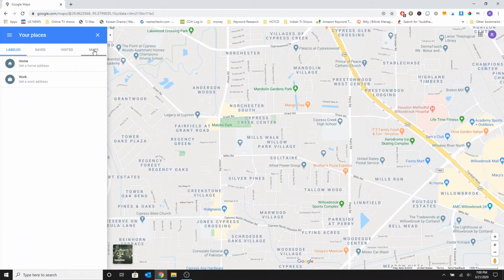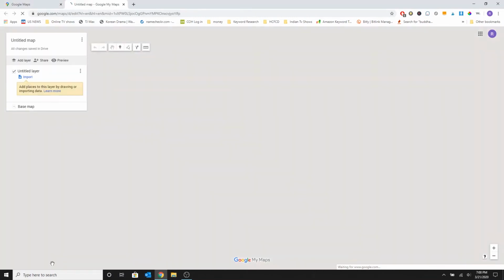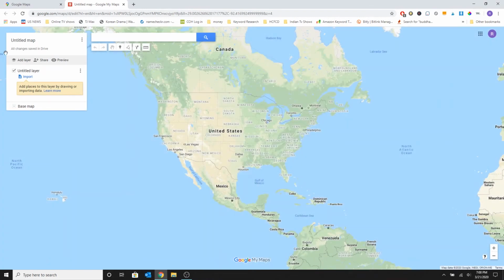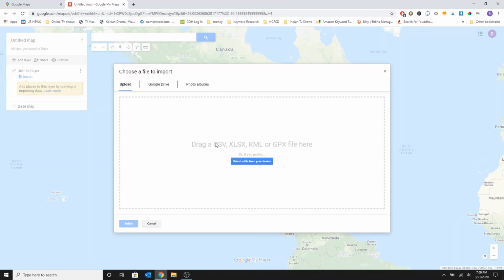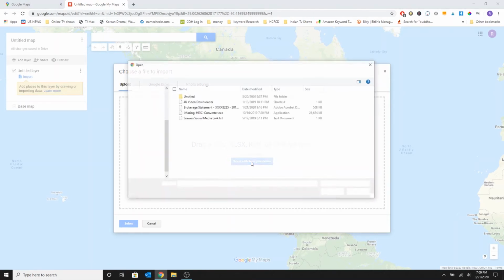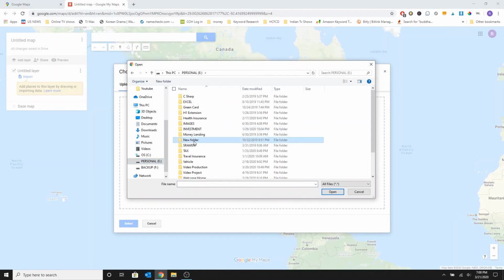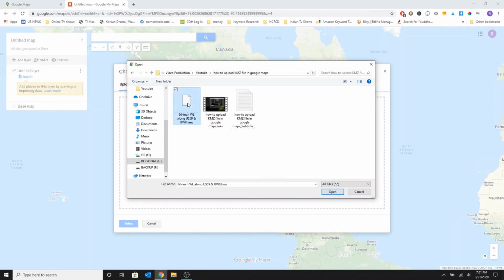Click on maps and select create maps. A secondary page will open where you can upload the KMZ file. Click import and find the file on your computer. Find the KMZ file and click open.